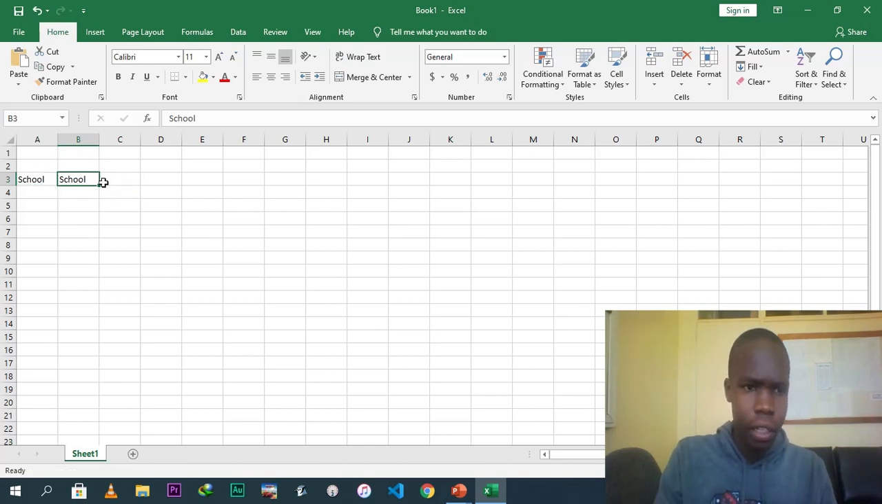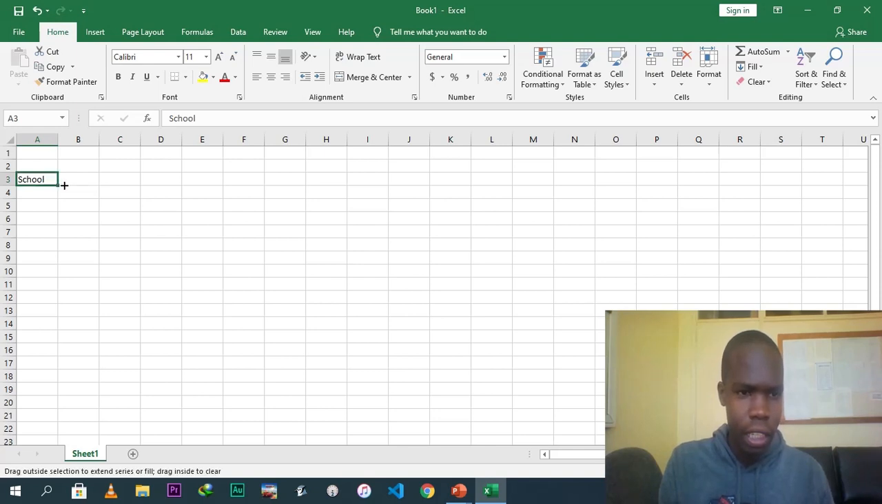Alternatively, maybe you wanted all these cells to contain the word school. You can just put your cursor here to display the plus symbol. Then hold down the left button on your mouse and drag this way. The word school will be copied to all these other cells.